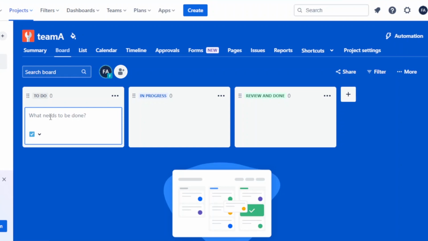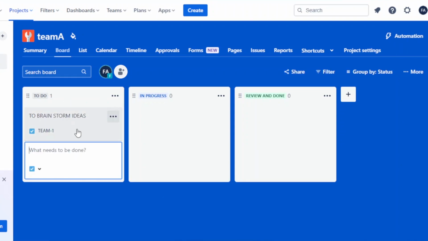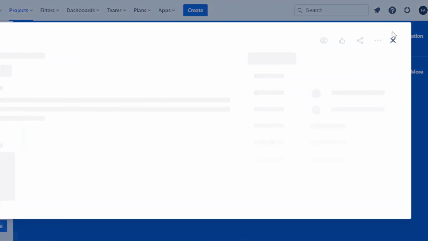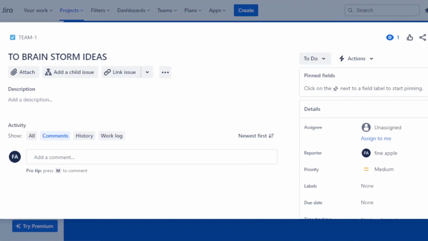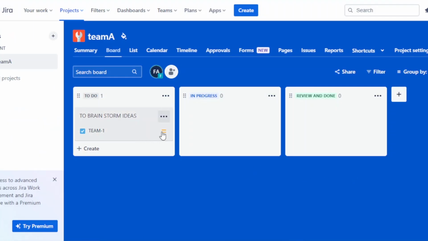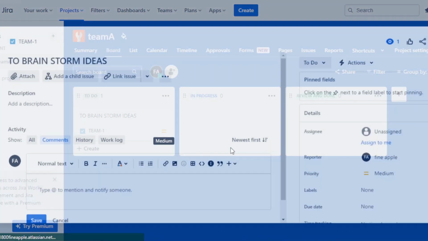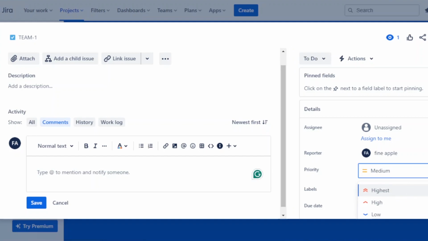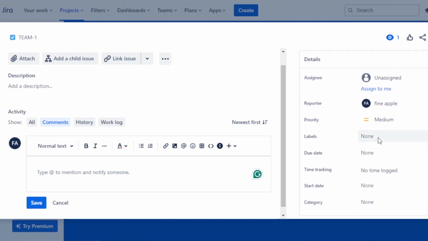The first one could be to brainstorm ideas. And I can simply click on the 3 dots right here, copy the link, and also assign it to someone else that I would like this to be assigned to. You can attach emails, I can attach links, add a child issue, link the issue, enter details right here, and assign it to someone specific. And I can also set up the priority. As of now, the priority is medium. I can quickly change that to high priority or low priority, or the top highest one.